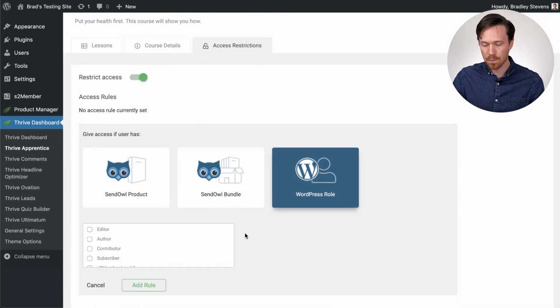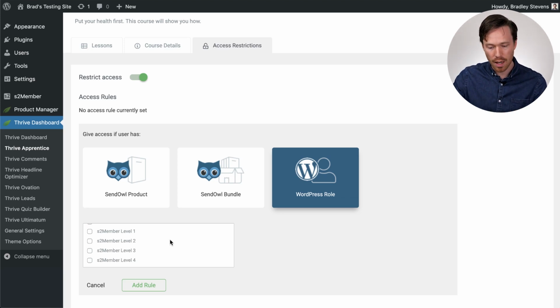Now what you'll see is if I scroll down, we have editor, author, contributor, subscriber, and if I carry on down, you'll see there's now 4 membership levels that have been created by S2Member. S2Member level 1, 2, 3, and 4. So I could simply click which level someone needs to have to be able to access this course. From there, S2Member is responsible for granting that user role or revoking it if their payment fails, let's say.